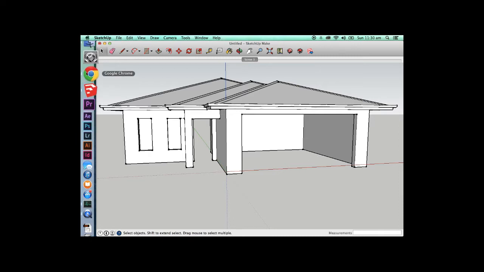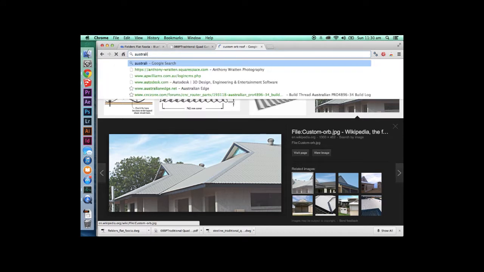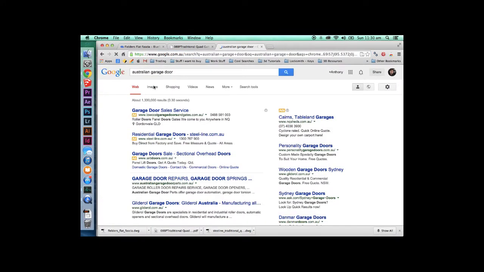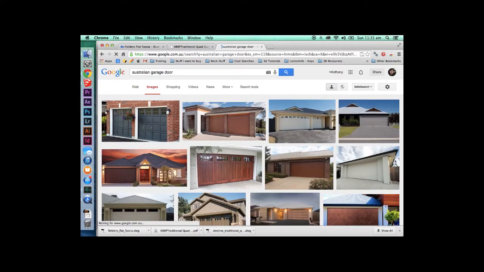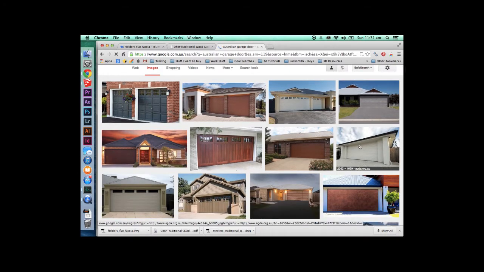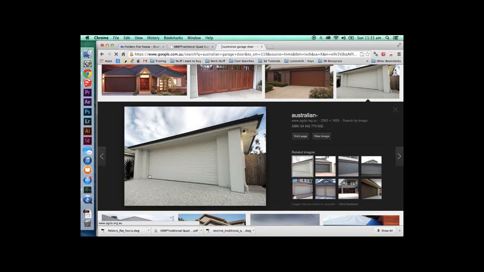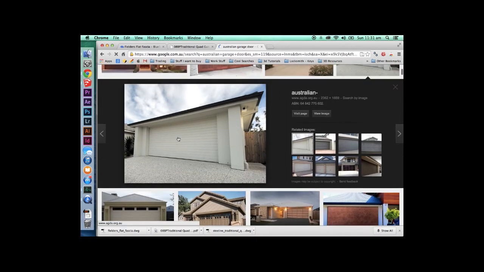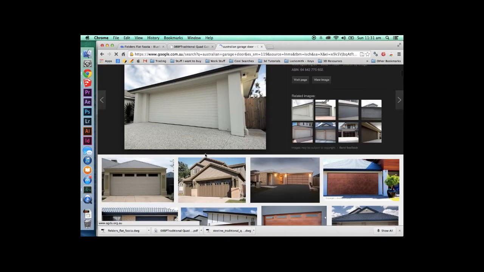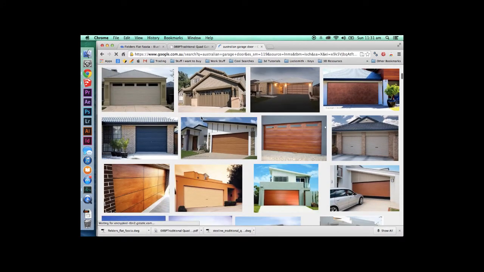Now we need to put a garage door. Let me just have a look. Australian garage door. There's a few different types around. This is not a very common style. I don't actually like it very much. A more common one is this one. Slimline one with quite a fine little louver style door. I might use this one. Then again, I might try for something a little bit nicer looking.